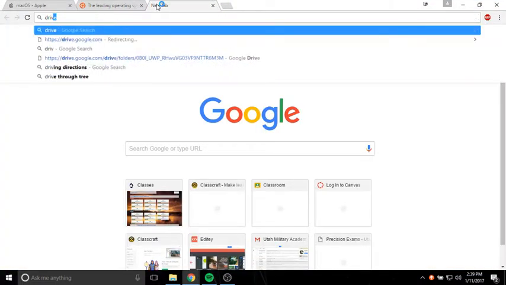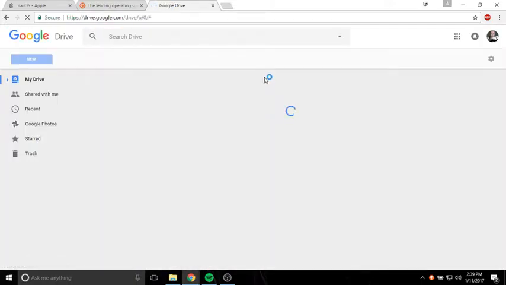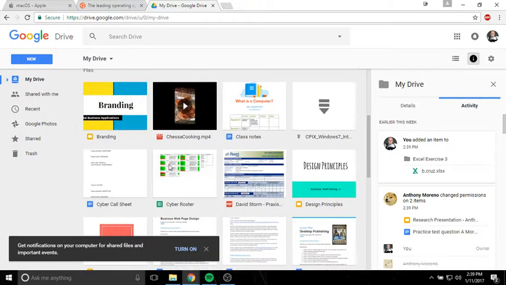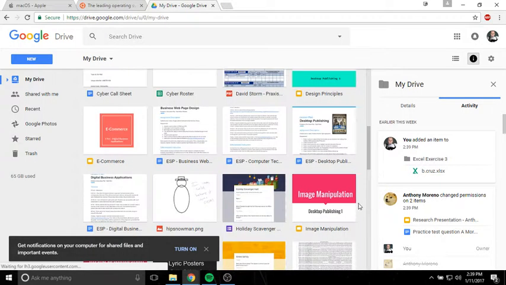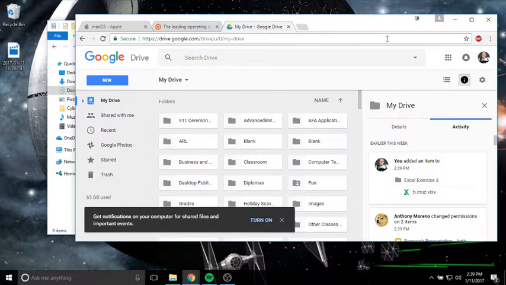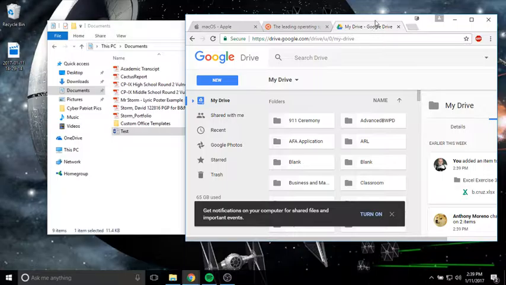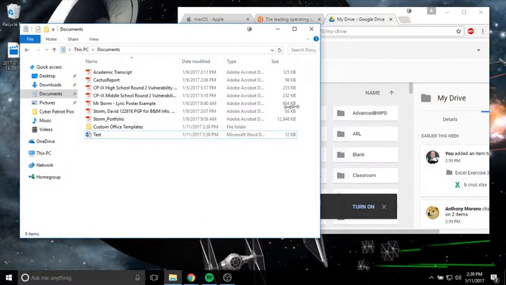And you want to go to drive.google.com. And you're going to sign in with your student email account, with your UMA email account. Now, I have my Google Drive here, and I have a bunch of files on here because I've been using it for years. It's kind of unorganized, and I need to organize it better. But let's say I want to put this test file onto my Google Drive, right?